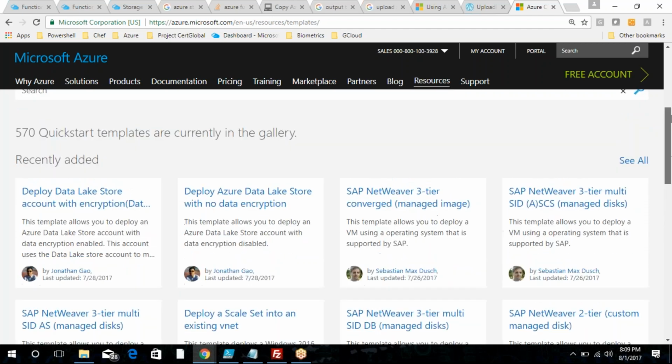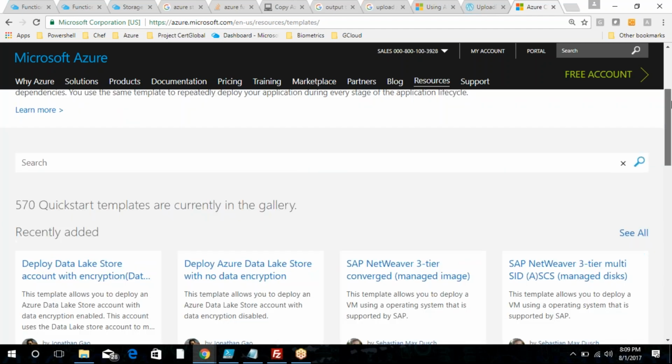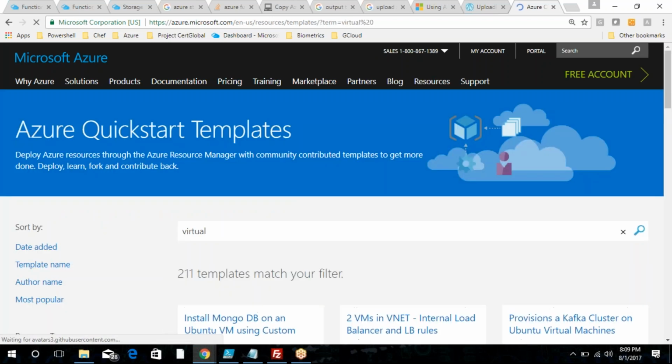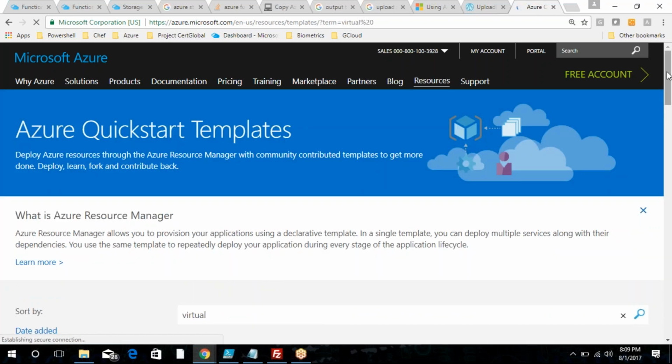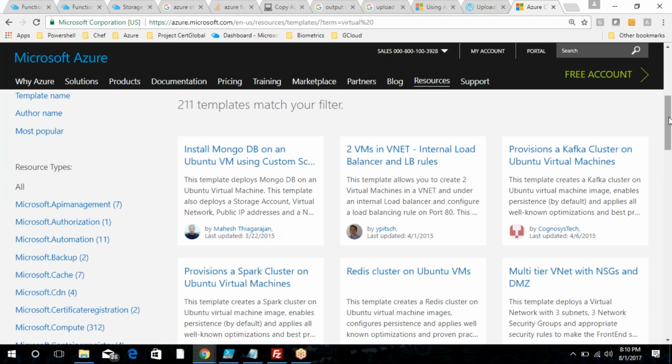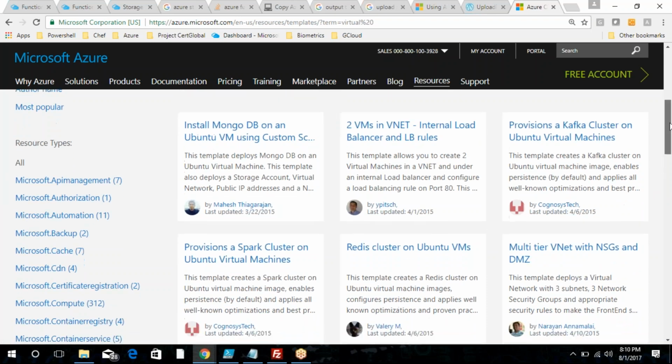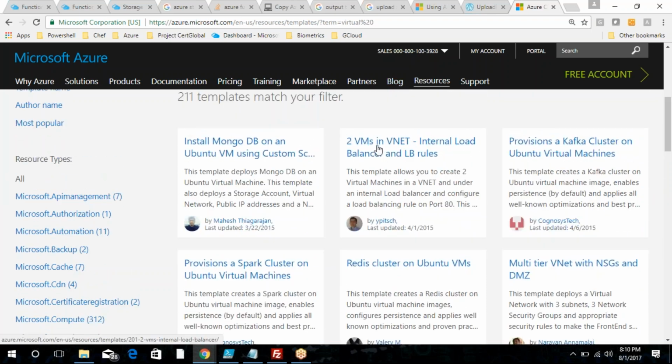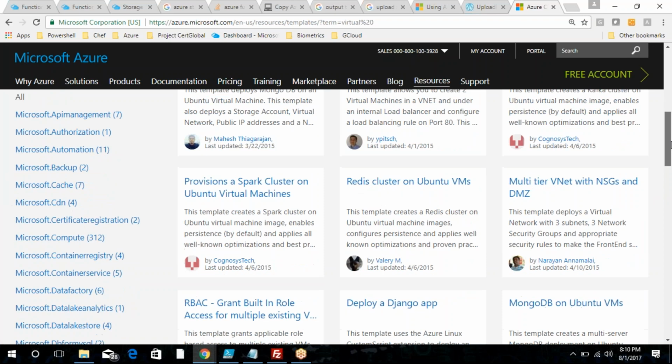But let's say I've got to just search for the virtual machine. That's what I want to deploy. I'm not interested in SAP or other things. Let's see, look at this. Two VMs in a VNet. It is deploying two VMs in a VNet and they are behind the load balancer. That's good. Let's filter them further by saying compute and see what we get.